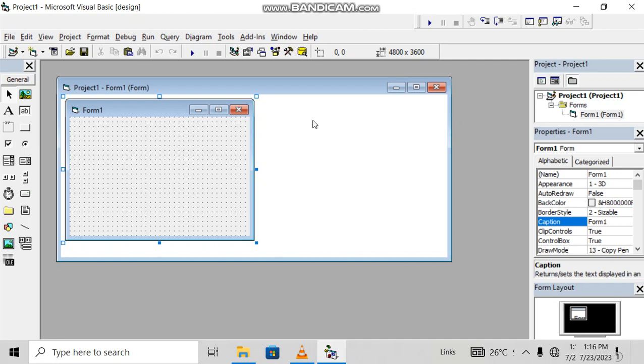Hey guys, today we want to look at something else. We're going to look at checkboxes and option buttons. Now, before we do that, we want to design something using these checkboxes and option buttons. But we need to know what a checkbox is.